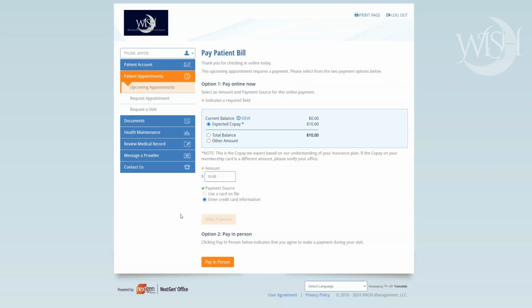For any reason, if there are any errors, or if you'd like to wait and discuss other options, you may bypass this screen by pressing the Pay in Person button here. If you have already paid your copay and you're logging in for a second or third time to complete the paperwork, you can also bypass this screen by pressing Pay in Person.